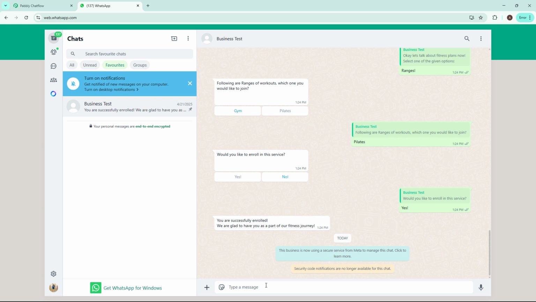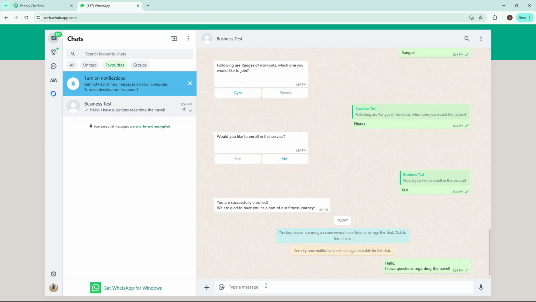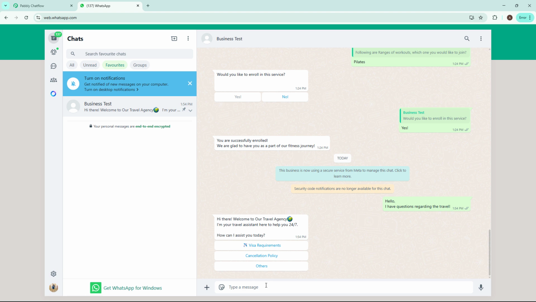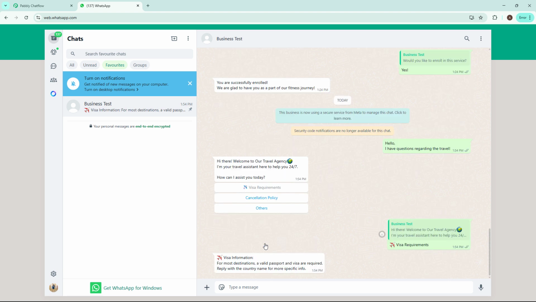So to trigger the chatbot, the user will first send a message. For example, the user says, "Hello, I have questions regarding the travel." And as soon as we send this message, our chatbot will immediately respond with, "Hi there, welcome to our travel agency. I'm your travel assistant here to help you 24/7. How can I assist you today?" So for example, I need assistance with visa requirements. As soon as we click on visa requirements, the chatbot will respond to us with visa information.